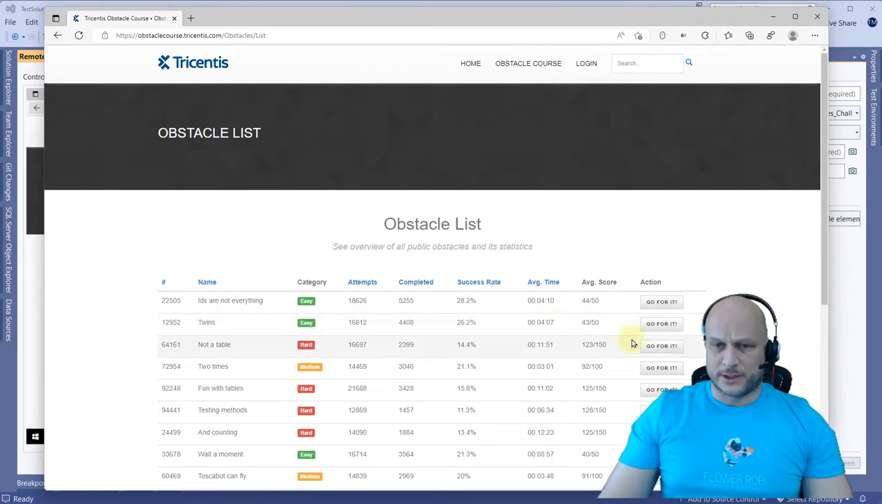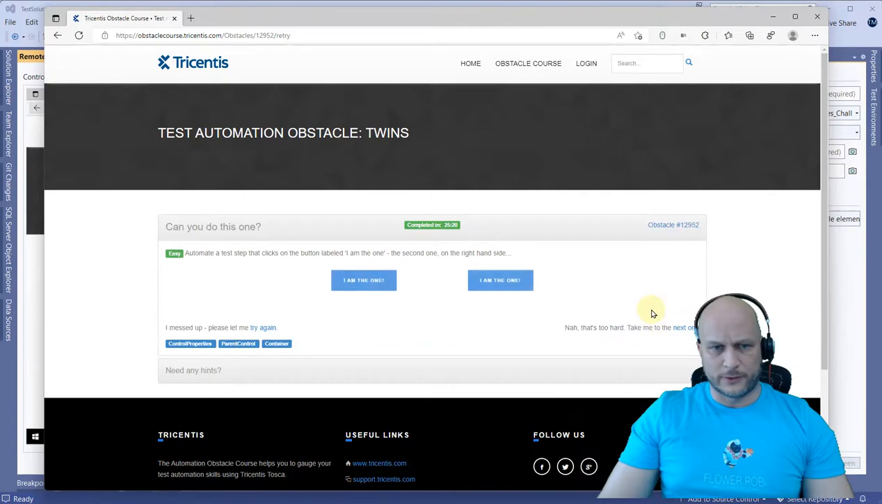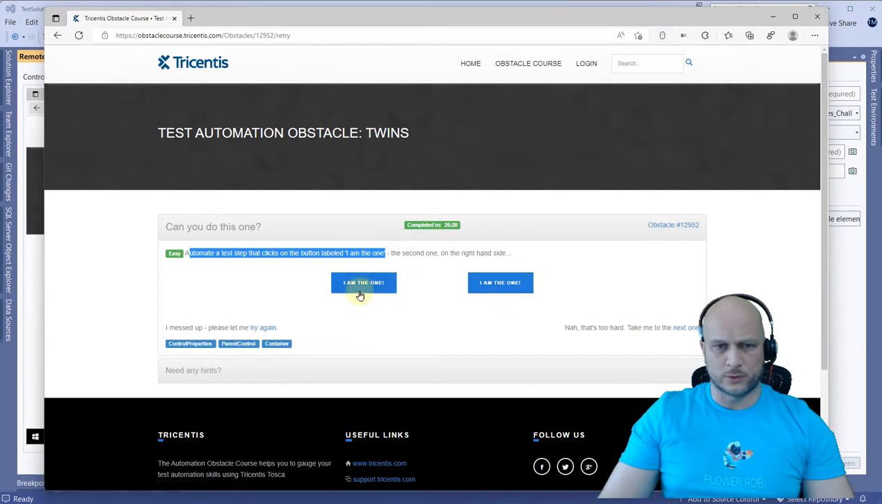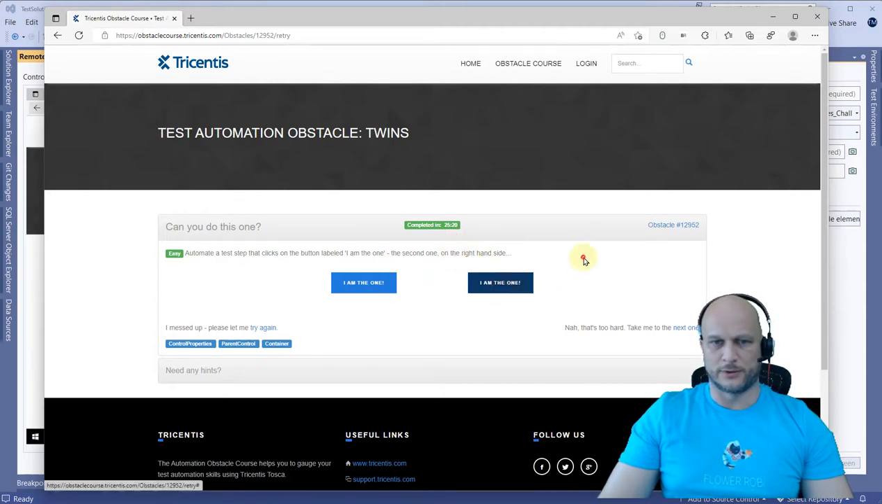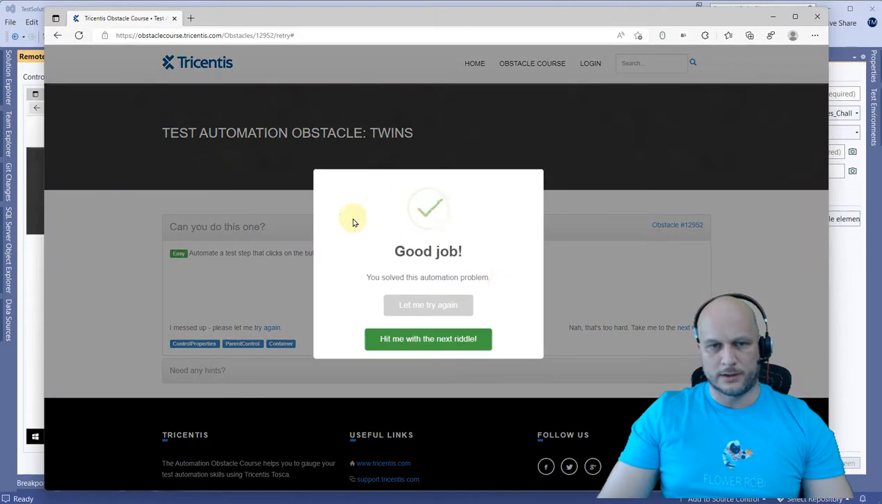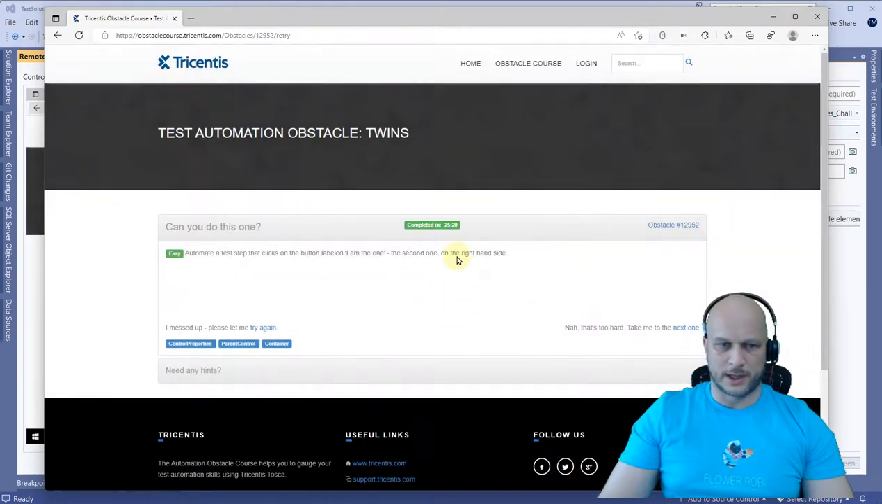Let's see what the challenge is. So we go for it manually first. We check it out: automated test step that clicks on the button labeled I am the one. So we have two, which both are the one apparently. But we need to click on the second one, the right hand sided one. So yeah, if I click here, I've done a good job. Brilliant. So I guess I still need to automate it, but for now, let me do that again.